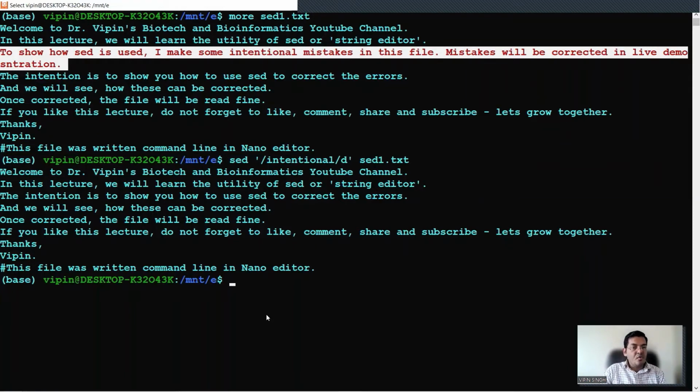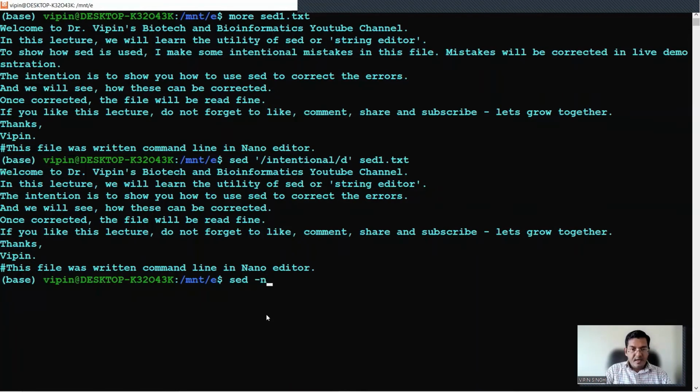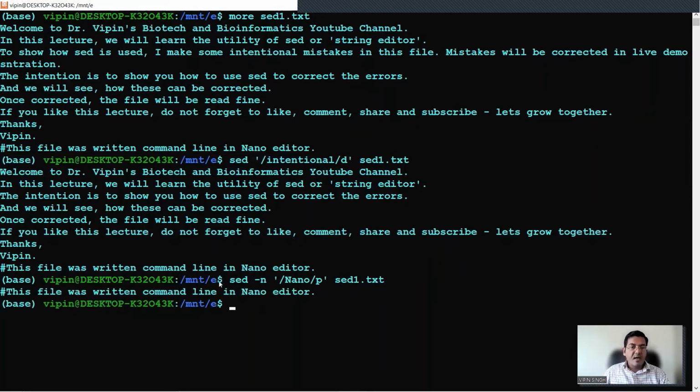So let's say you want to check for a line that contains the word nano in your file. -n. And you close your apostrophe here, and you give your file name, which is basically your z1.txt. Press enter. So now you have the line that contains this keyword nano, and that is the only line that is getting printed. So you say this file was written command line in nano editor, right?